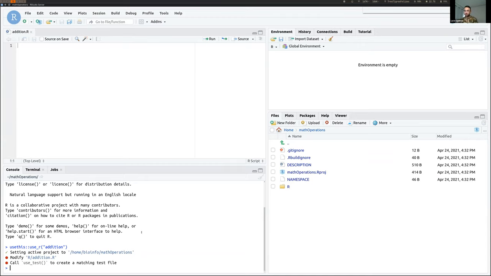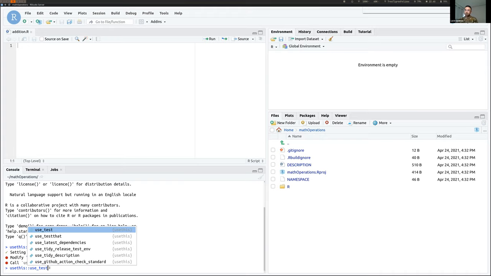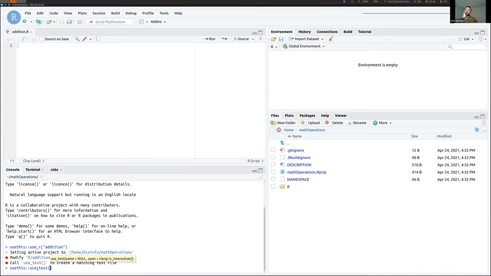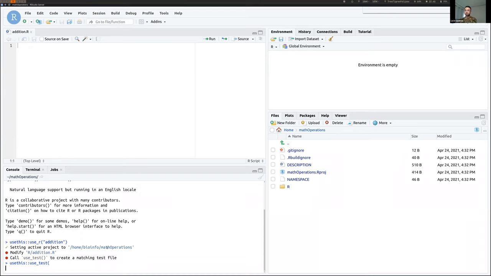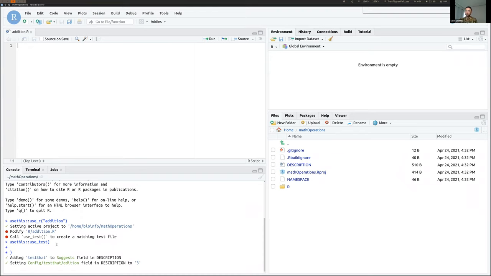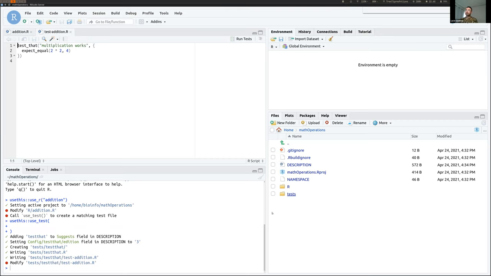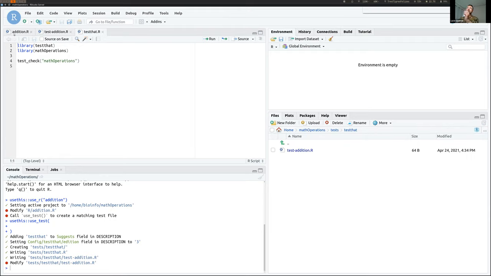In the same way, we even have this message here about use_test. If I just call use_test without any argument, but with the addition file open, it will already set all the infrastructure. You see that it already created the tests folder, that it set the basic test infrastructure. And since I had the addition file open in the editor, it already created a test-addition, okay?